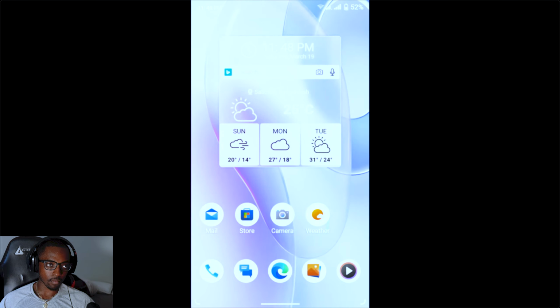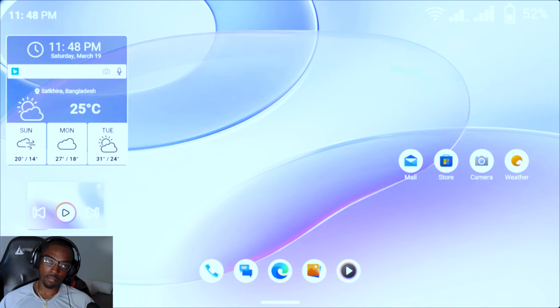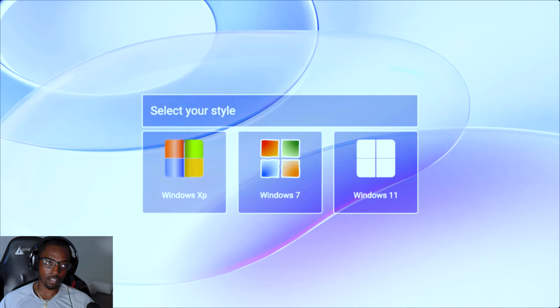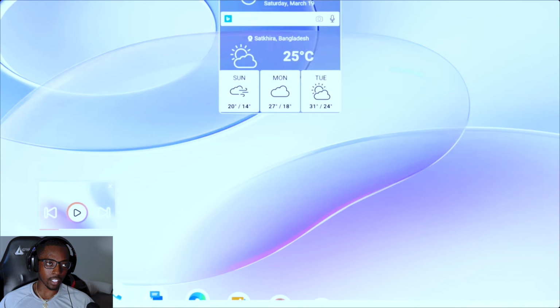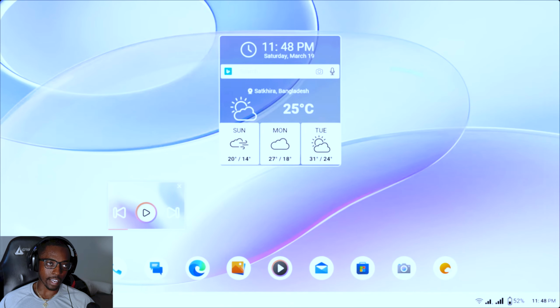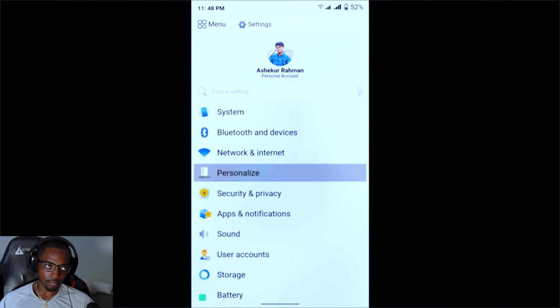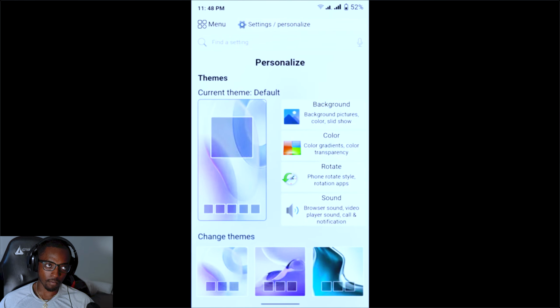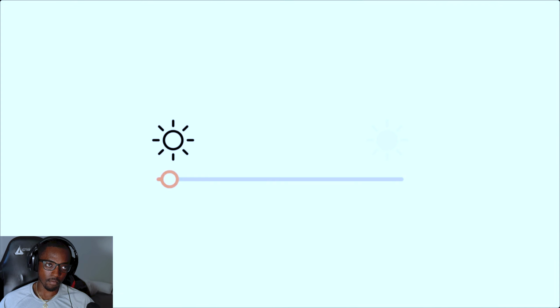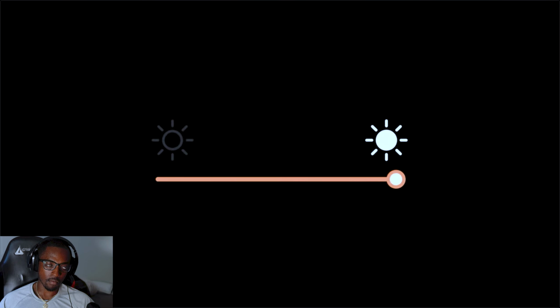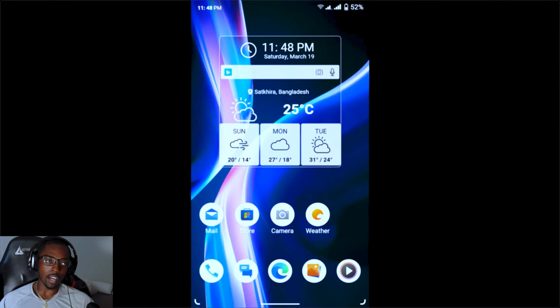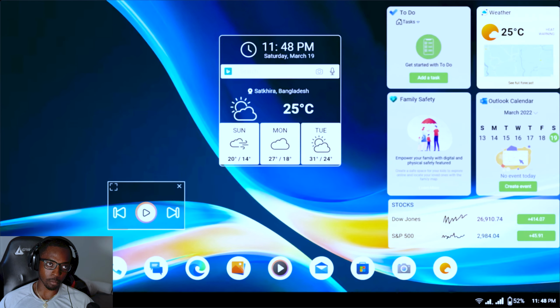Just what? Rotate it. Okay, so it adjusts for rotation. Different styles, Windows 7, XP. So you got the glass arrow theme, right? So rotating it brings the widgets in, even though the phone size is still the same. Dark mode. I like how the transition for the background wallpapers for dark mode.